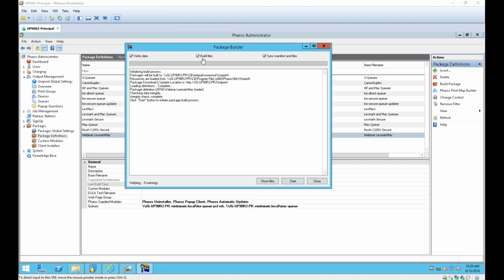The second checkbox is called build files. This is actually what will compile and put all of the modules into one executable. That's the pop-up module, the uninstall module, the updater module, the driver module, and the queue module. The build files check will cause it to take all of the files that are needed for my brand new package and put them into one single executable.